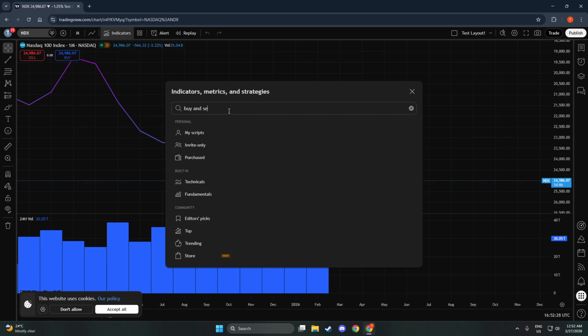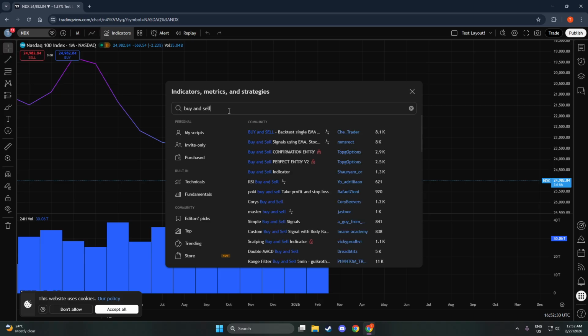In the search bar, type keywords like buy-sell or buy-sell signal. Keep it simple. The goal is to surface a list of scripts that place clear visual cues on your chart. As the results populate, focus on the scripts section. These are user-created or public indicators that often include those familiar green arrows for potential buys and red arrows for potential sells, or labels that mark suggested entries and exits.